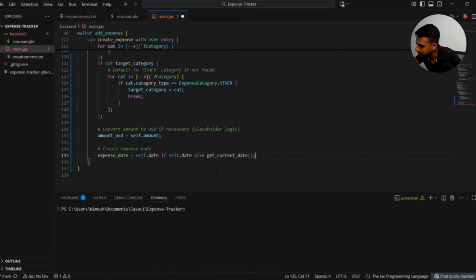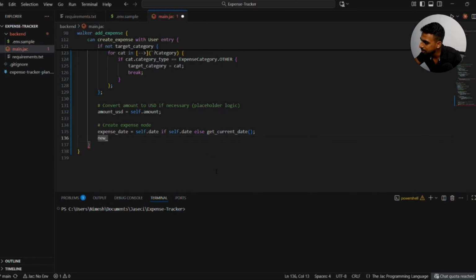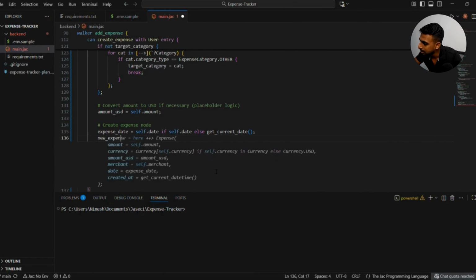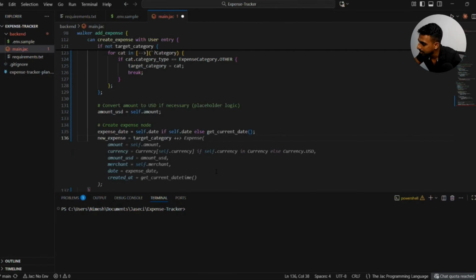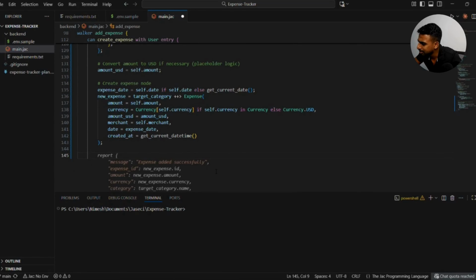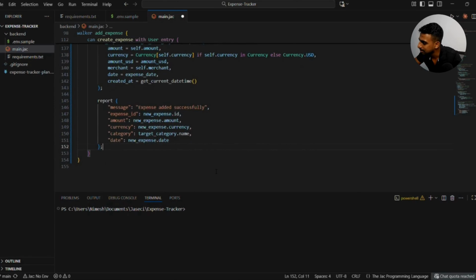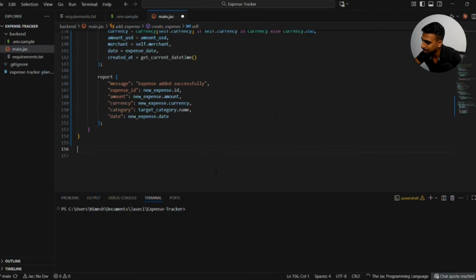Expense date. Let's get the dates as well. So self date, we are going to get the current date. We can define that later. New expense. We need to add the new expenses to each node, right? Target category. Yeah, that structure looks fine. Let's leave it like that. Report. That's also fine. Actually, you know what? No, that's fine. Yeah, I think that is all right for now for a basic structure.